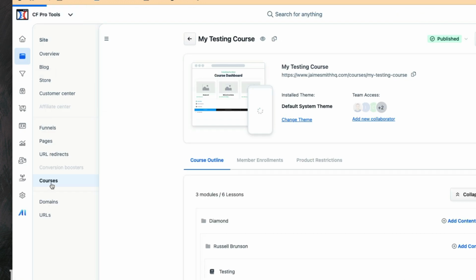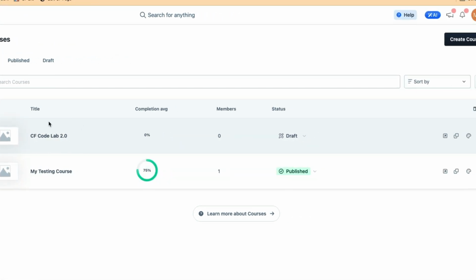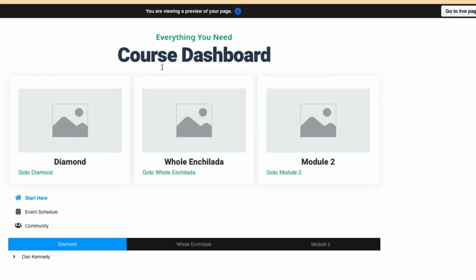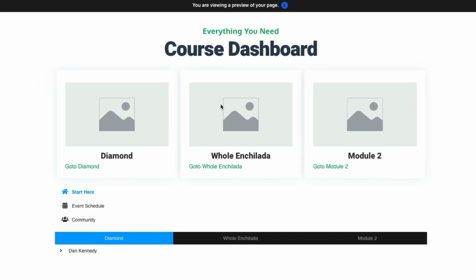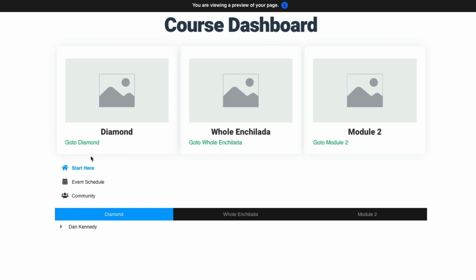We're going to go to courses here on the left side, and we're going to click. We're going to come over here. So this is my testing course. We're actually going to go here where it says open in a new window. It's actually going to open in a new tab, but this gives us that live preview that we want to see. Or actually, it says it's in preview, but this is where we want to be anyway.